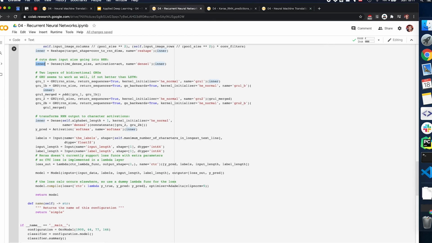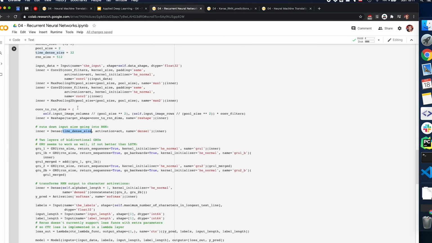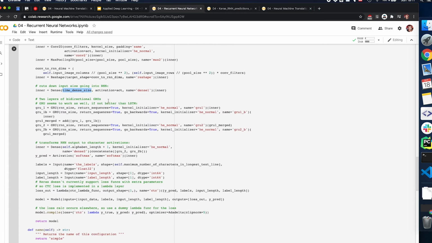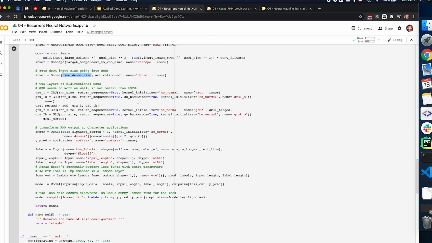to have a fixed number of outputs, because a dense layer can have an arbitrary number of inputs, but it always produces a certain number of output neurons that we're calling here time dense size. So time dense size is 32, so each recurrent layer here, our gated recurrent unit, is being fed a vector of 32 inputs. And what you can see here is a bidirectional network where we have one going from the inner thing here and the other one going backwards here.